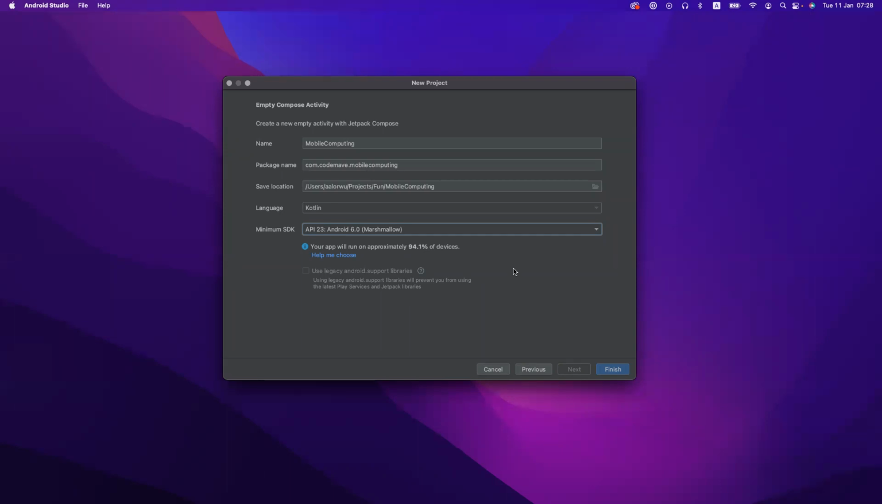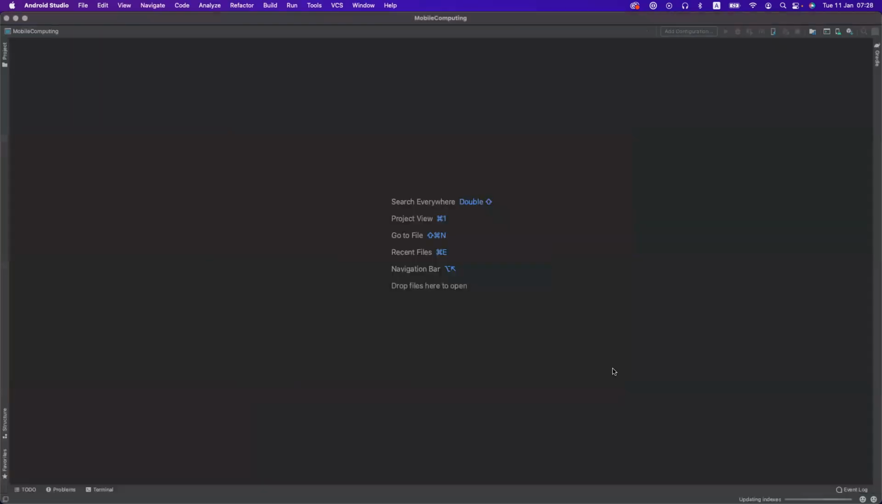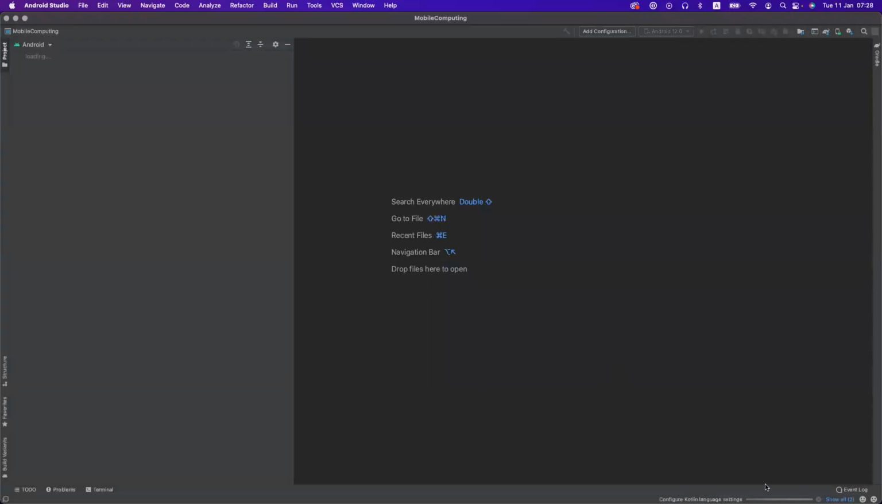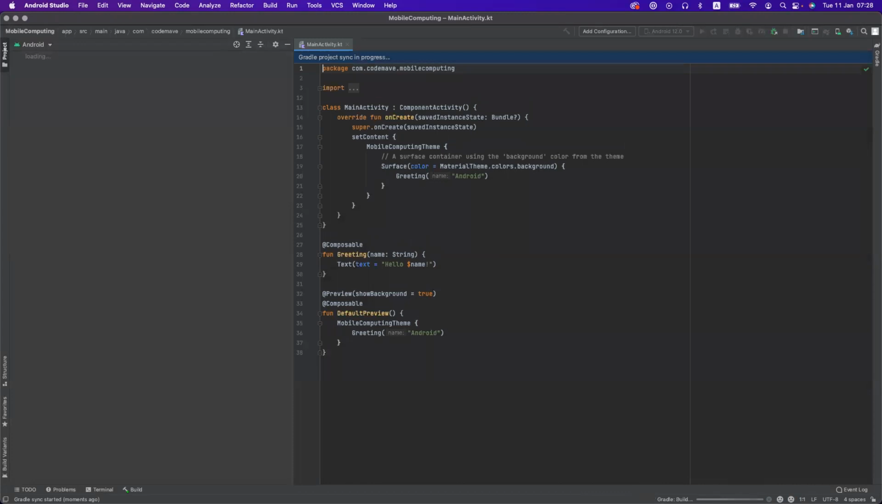So just for demonstration purposes, I'm going to leave this at API 23. And all that we have to do next is to click this finish button. So looking down here where my cursor is, you can see that the app is building. It's configuring stuff. So it's going to take some time to build.